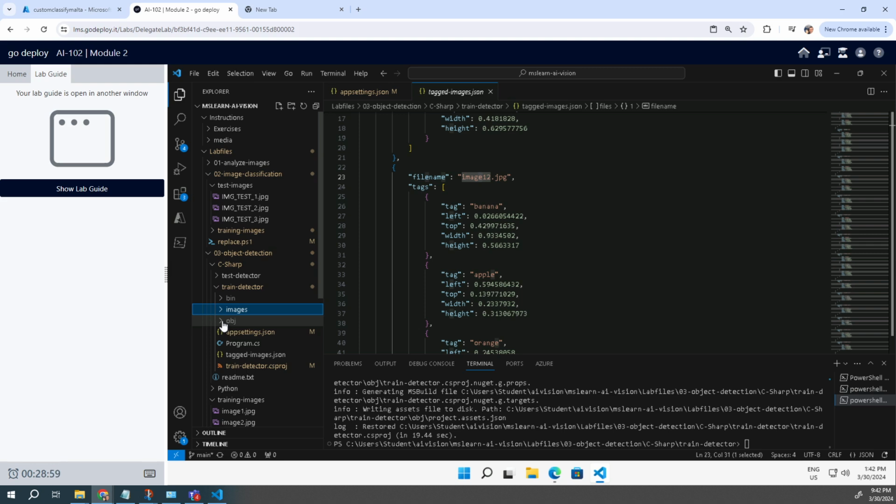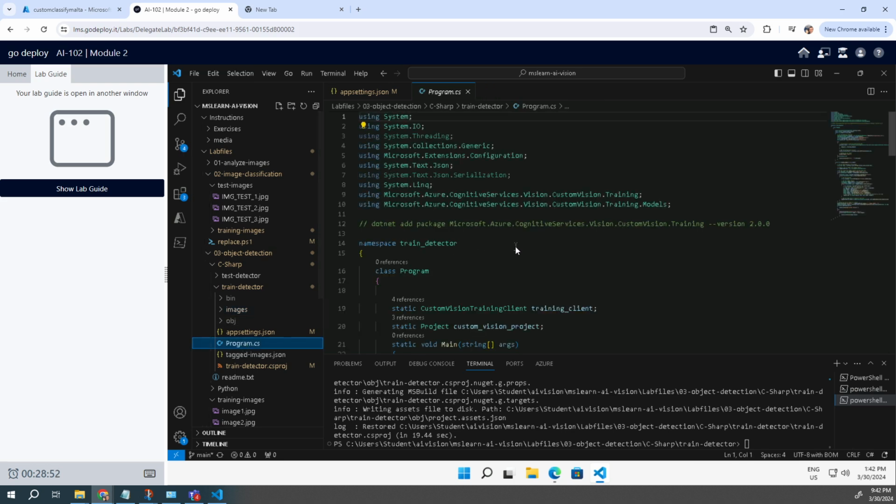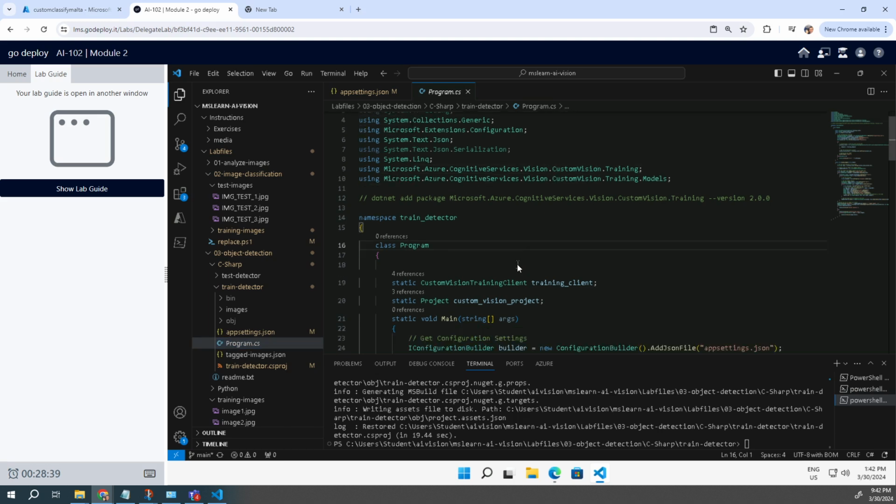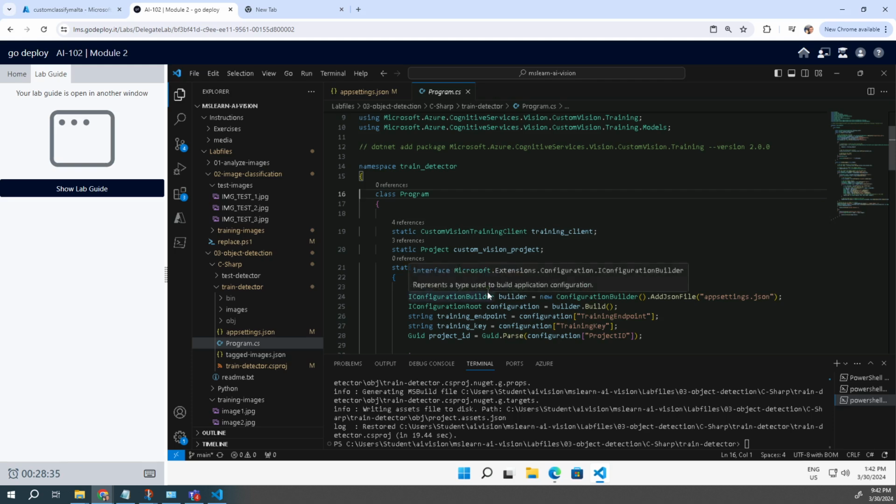Now I'm going to go here to my program CS, and you can review the code. We have the namespaces first; namespaces from the package you installed are imported. Then the main function retrieves the configuration settings from my app settings and uses the key and endpoint to create an authenticated custom vision training client.